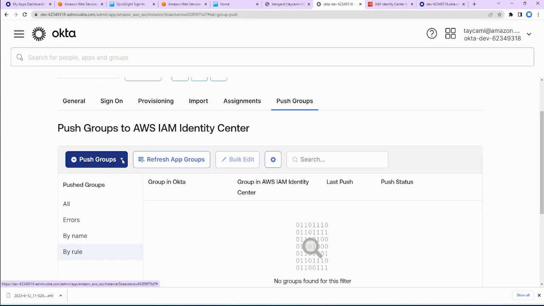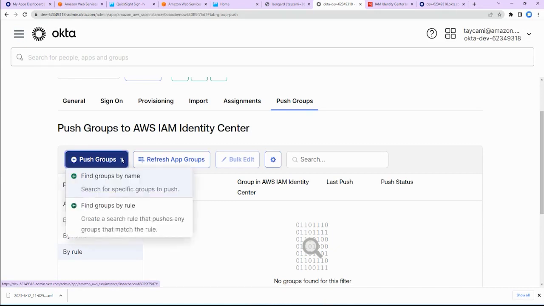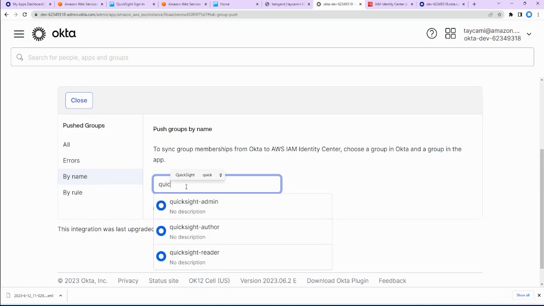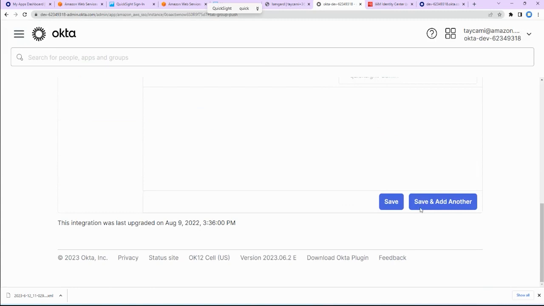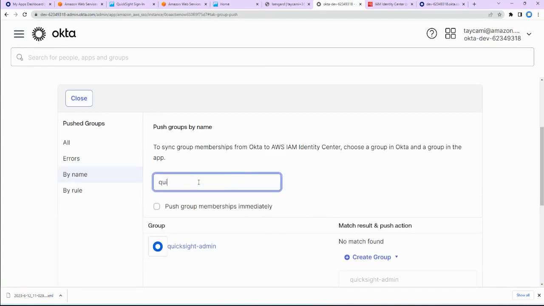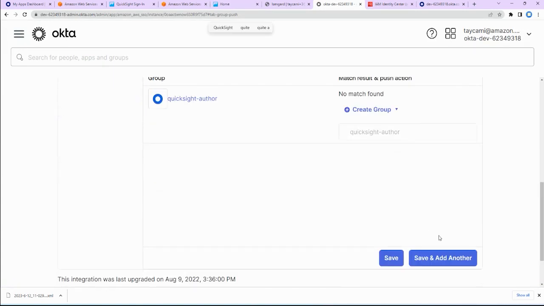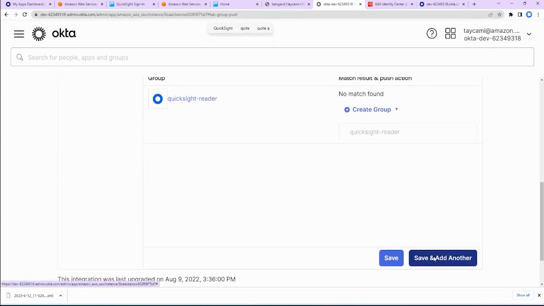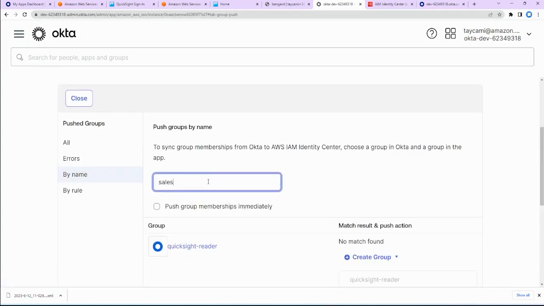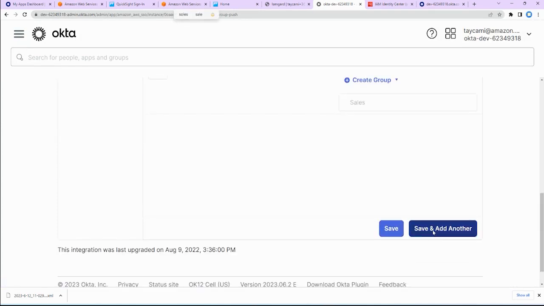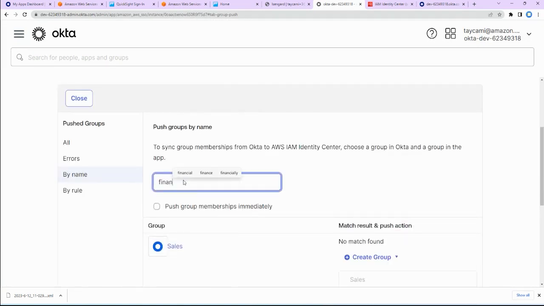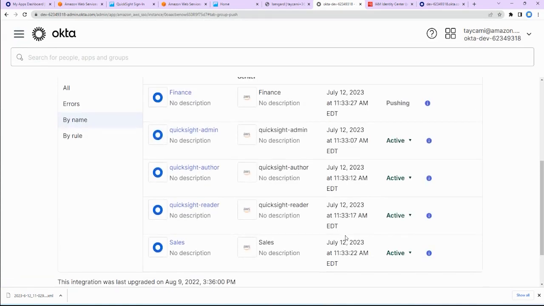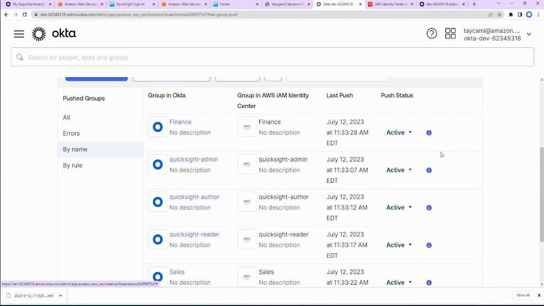I'm now going to push my groups to IAM Identity Center. So I'm going to click on push groups, find groups by name, and search for those groups. So admin, author, reader, sales team, and my finance team. Okay, and some of these are still pushing and they are now all active.